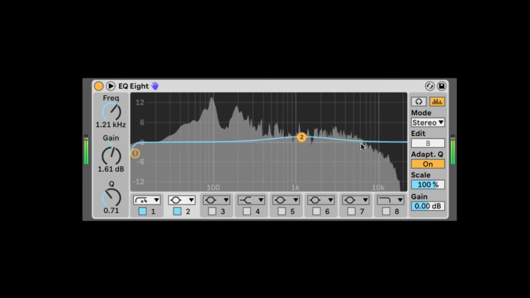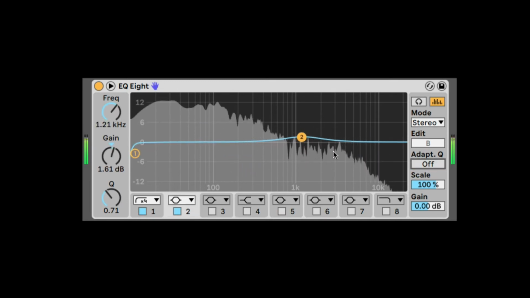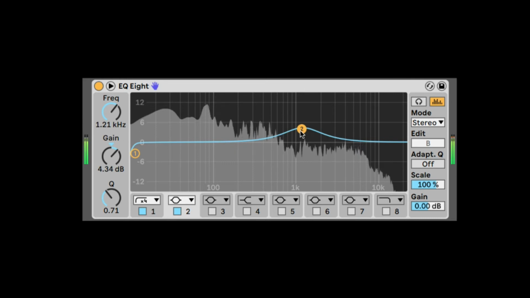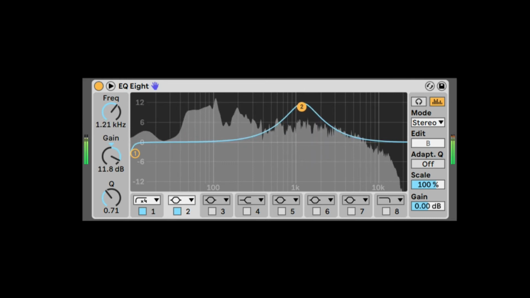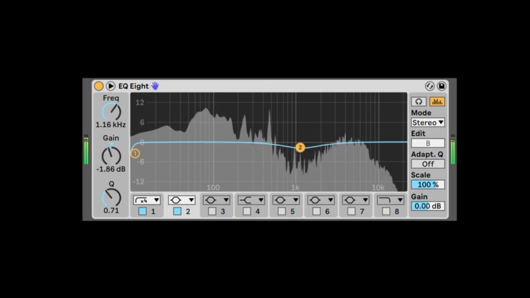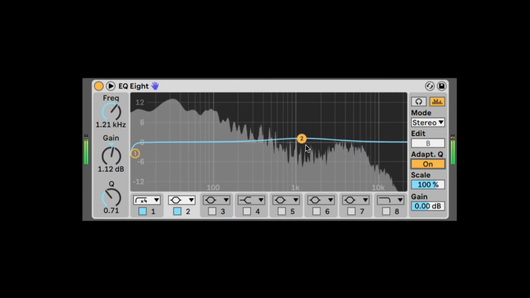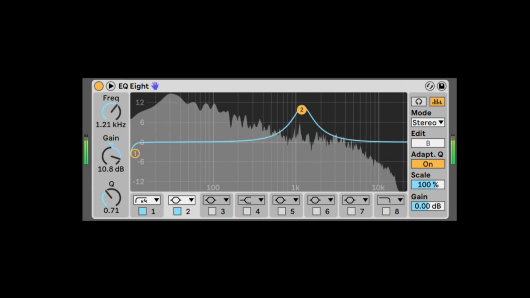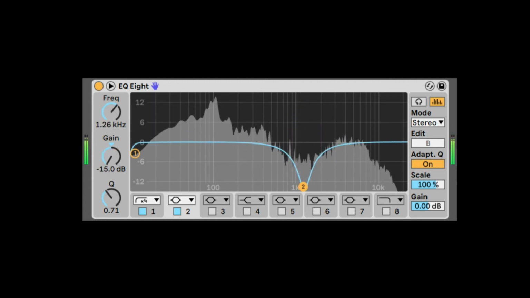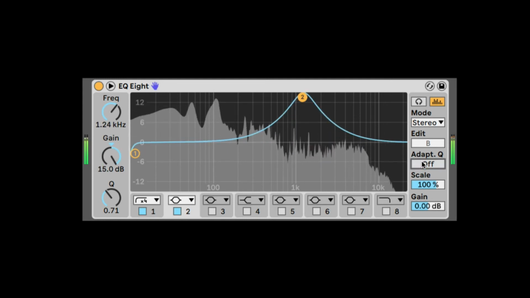Excellent. Adaptive Q. If we turn it off, the Q point or the width of the filter won't change as we boost it or attenuate it compared to the default mode, where they will become narrower and narrower as we bring them up or down. Let's bring it up and turn it off.